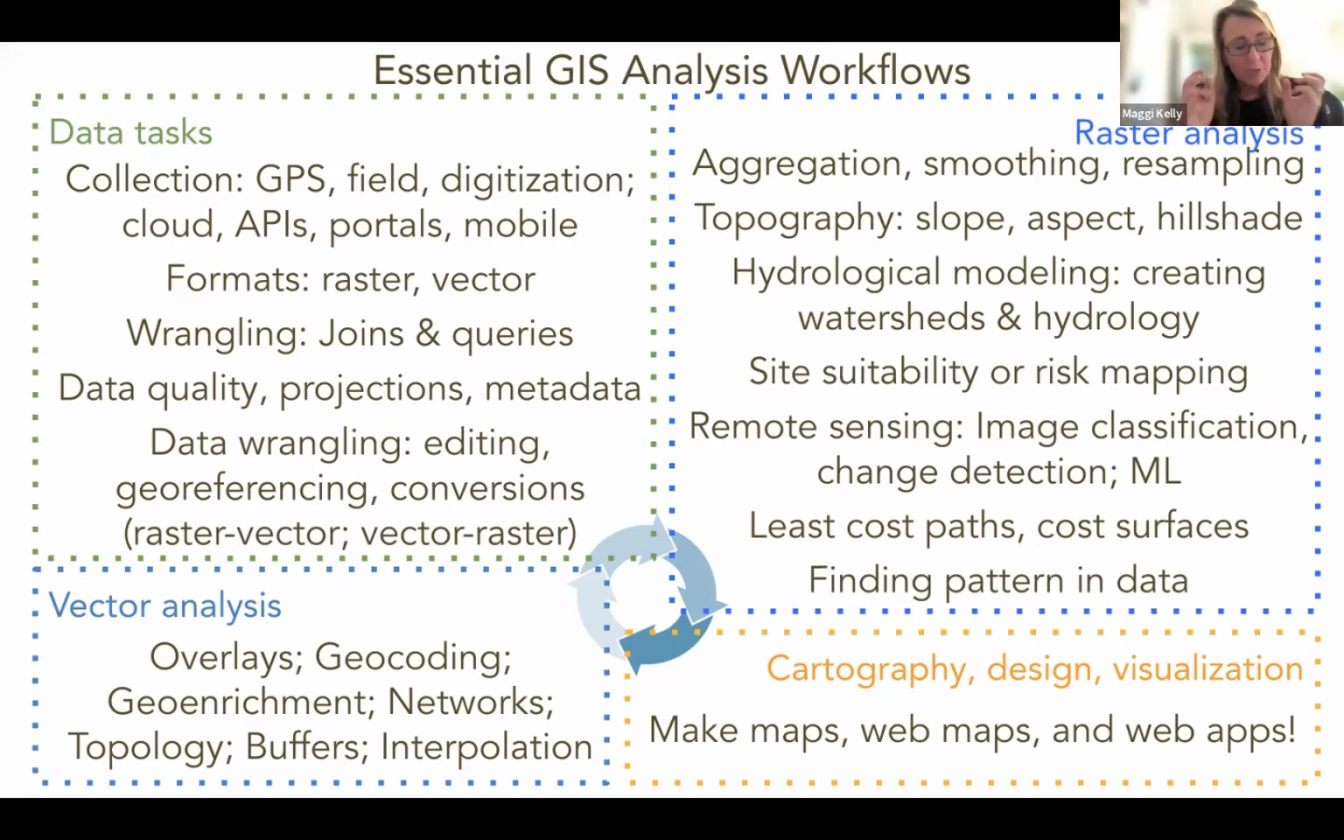With vector data, which is like points, lines, and polygons, you can do certain things like overlays or geocoding, or this process called geo-enrichment that Esri likes. You can look at networks. On the raster side, there's a whole suite of fantastic processes that you can do. You can look at topography, you can look at hydrology, site suitability. All remote sensing is raster based. And then, of course, there's the design aspect. You can create a map or a visualization of your work.